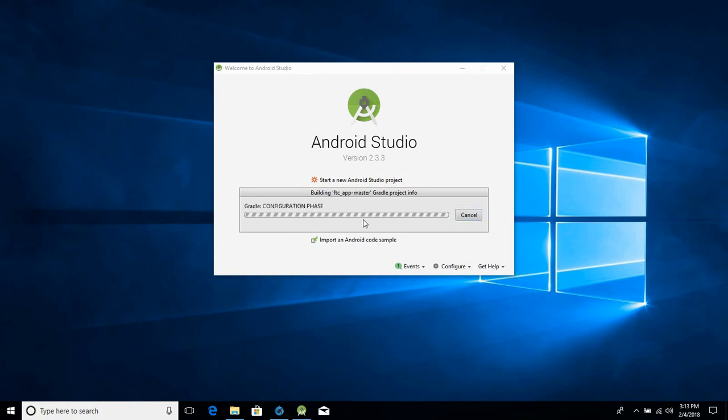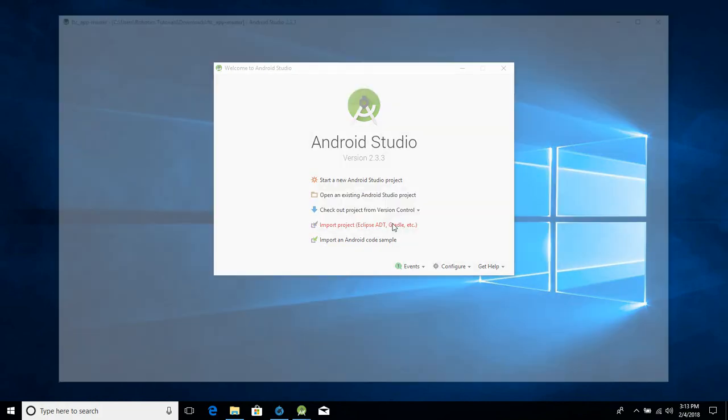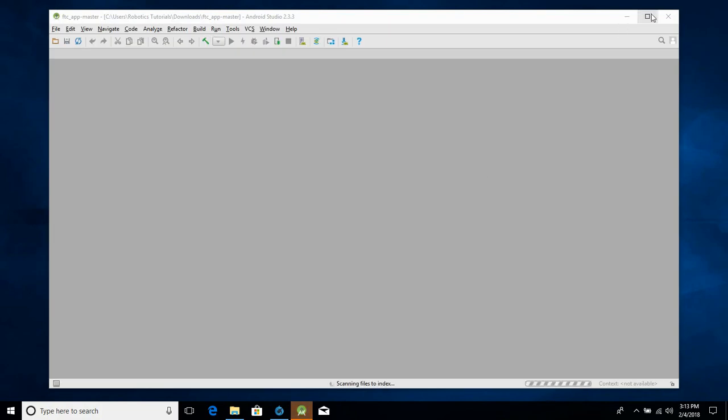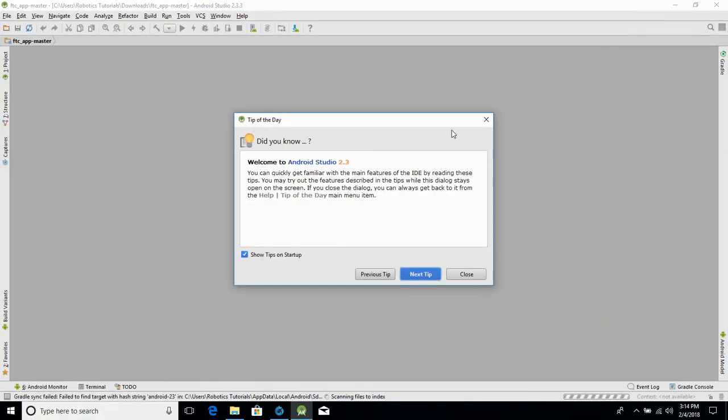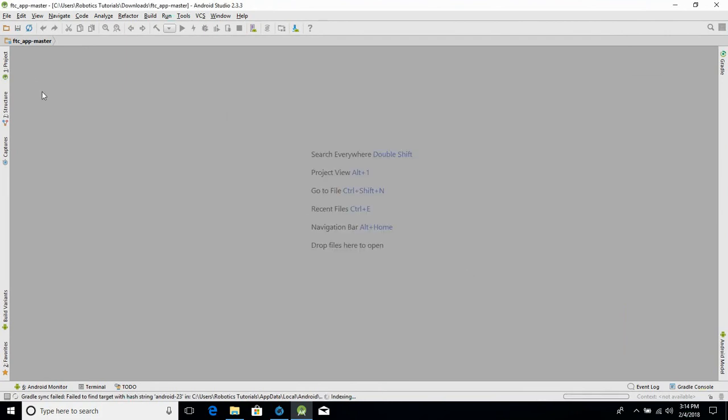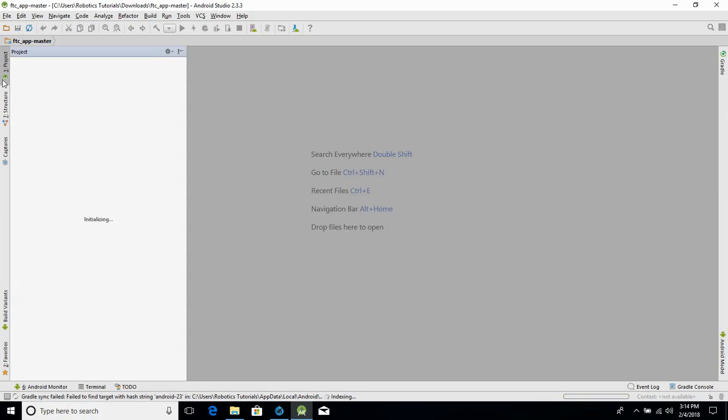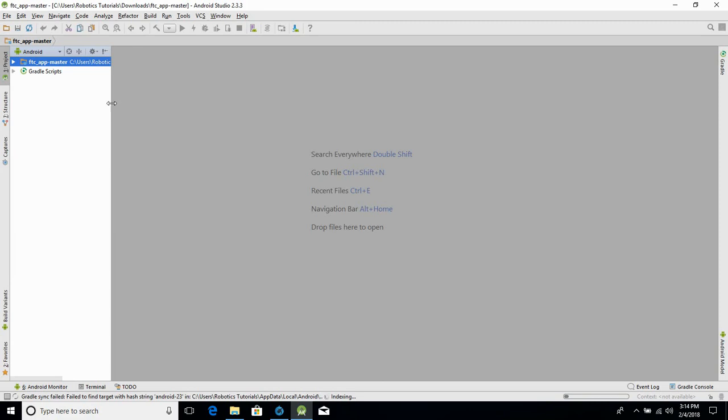Perhaps nearing the completion here. There we go. And of course, we're given some tip. You can open your project up with this here and see the app here. Of course, Gradle's still doing stuff down here, so we can't really mess with it yet.